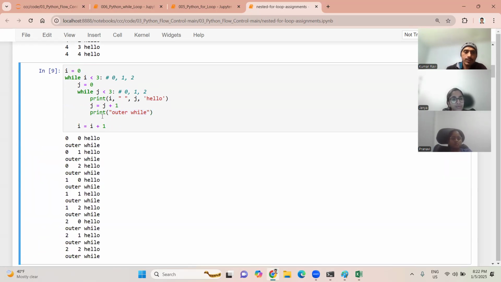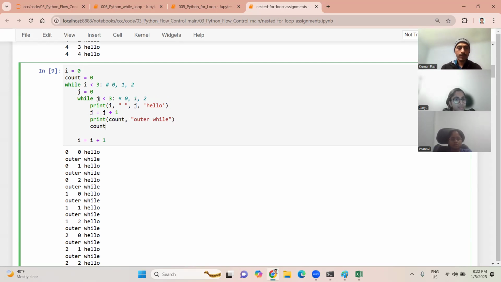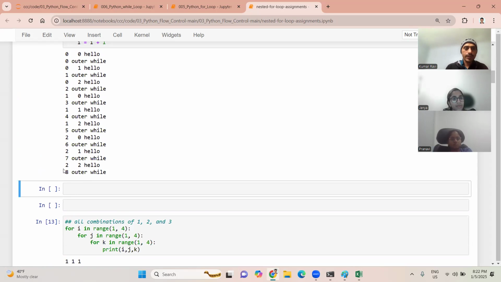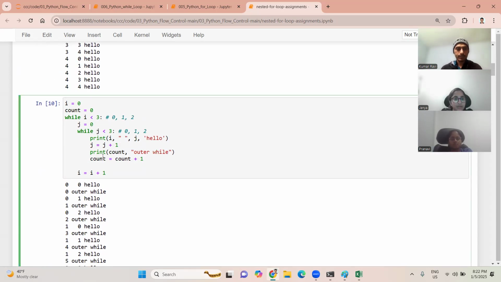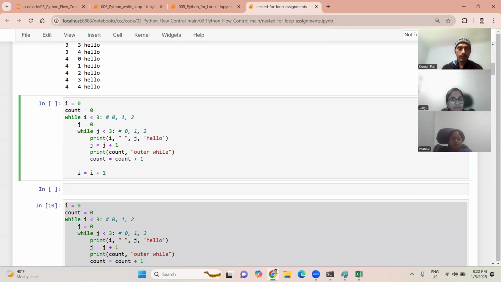See here, if you want to check how many times, I can make a counter here. Counter equal to 0. I want to print count here. Then I will increase count equal to count plus 1. See, up to 8. So 0 to 8 is 9 times, 0 starting, right? You got this? Yes, sir. Very easy, but you need to practice a bit.